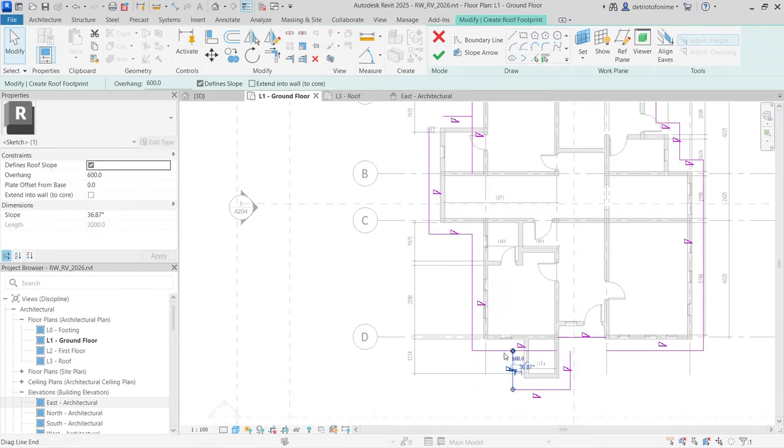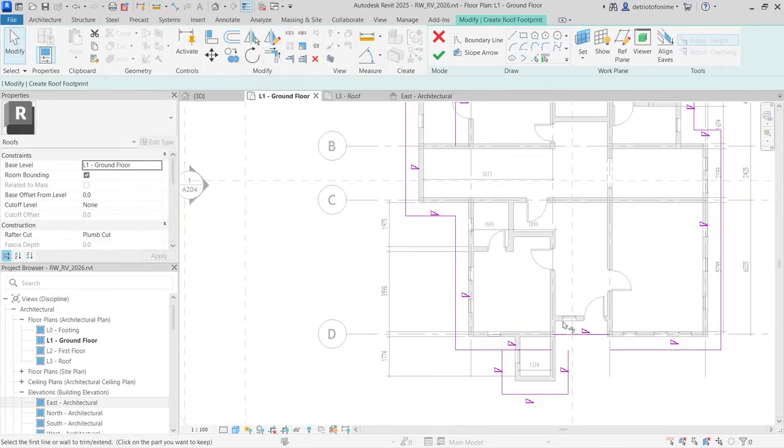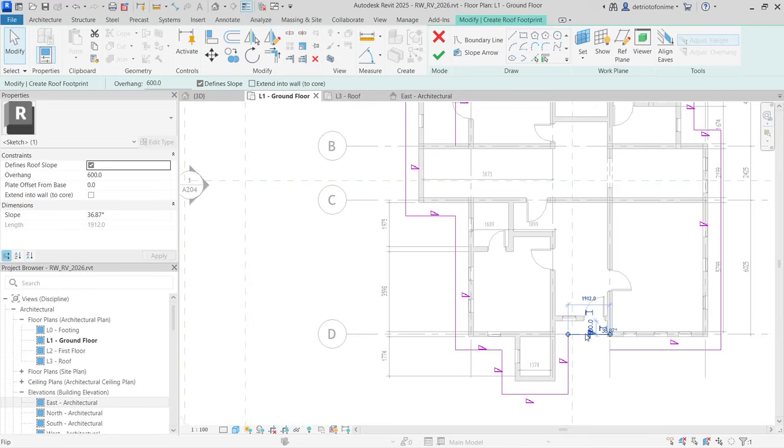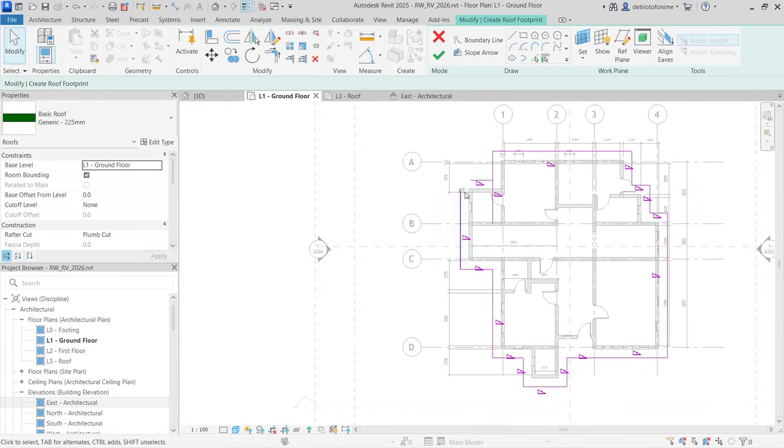Drop that in there, and this one. What's this part? Use the trim and extend tool to clean this one up. Clean this one up. You can use modify to just drag this. Let's drag this all the way down this way. So there's our basic roof footprint.